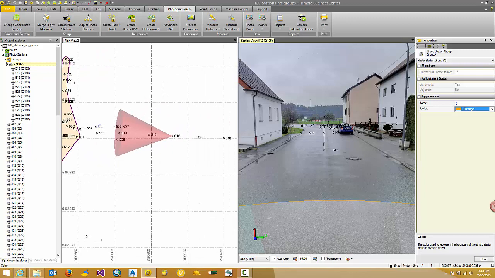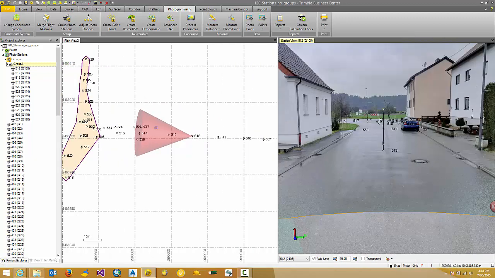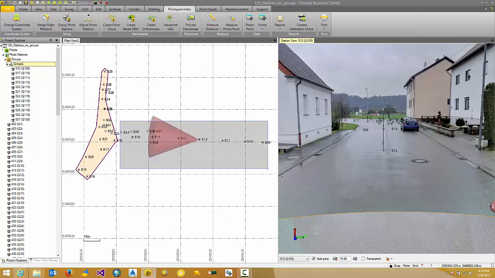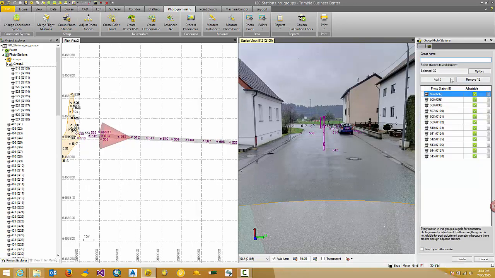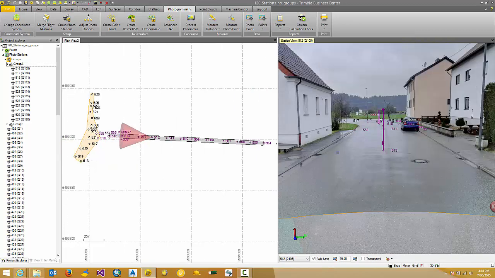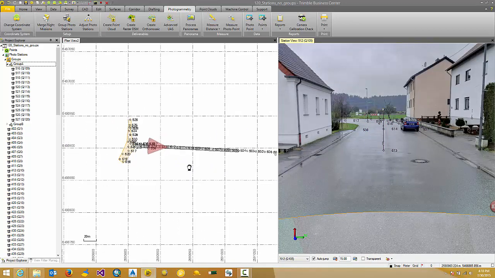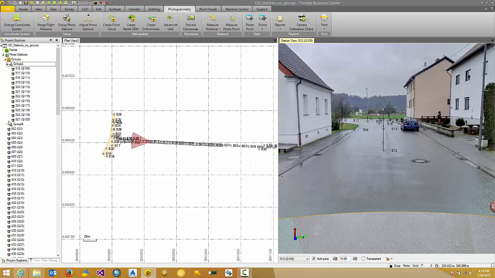You can then continue selecting data, or let's say I'm going to select a little bit more, and again launch the group photo station command. You can call this one, let's say, group B, and say create. Now you have two groups already created, group A and group B.